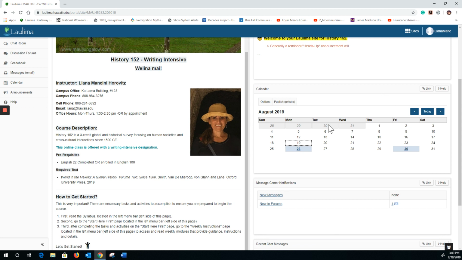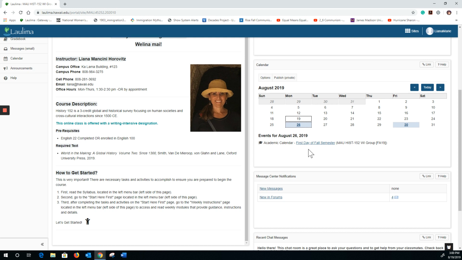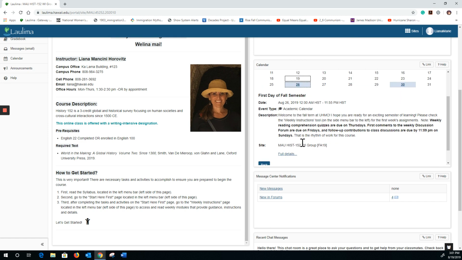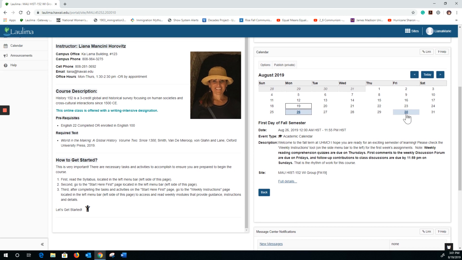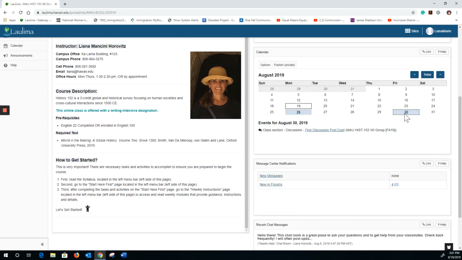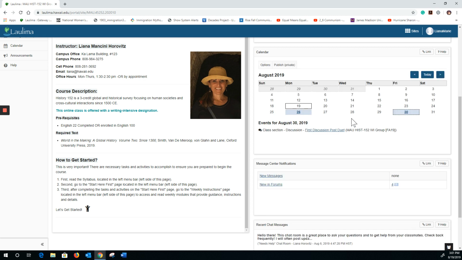If I scroll down, you can see here a calendar where I've put in some key academic calendar dates, and you can click on the highlighted blocks for more information. So for example, here's Monday the 26th, which is the first day of the fall semester. If you click on that, I've given you a more detailed description. On Friday the 30th, you can again click on these important deadlines for more information. So here's our course calendar.